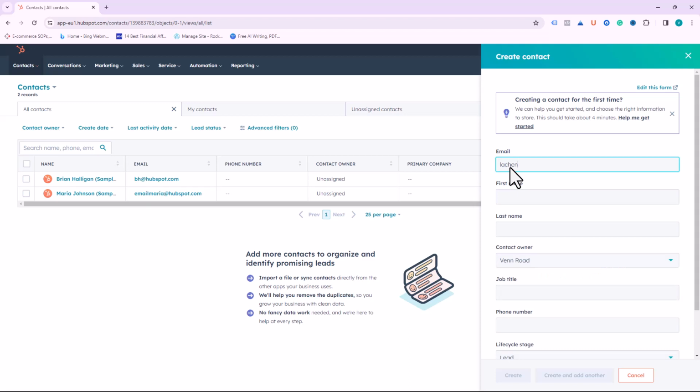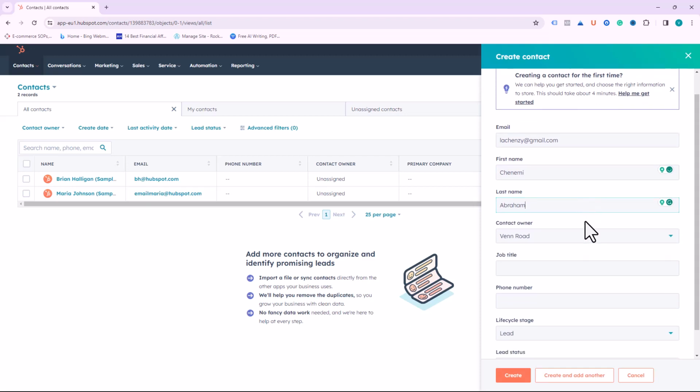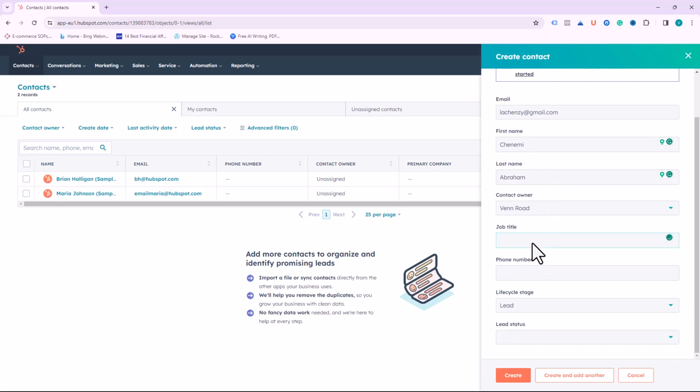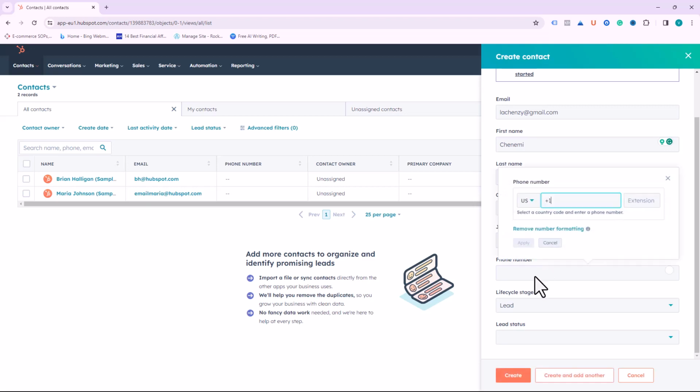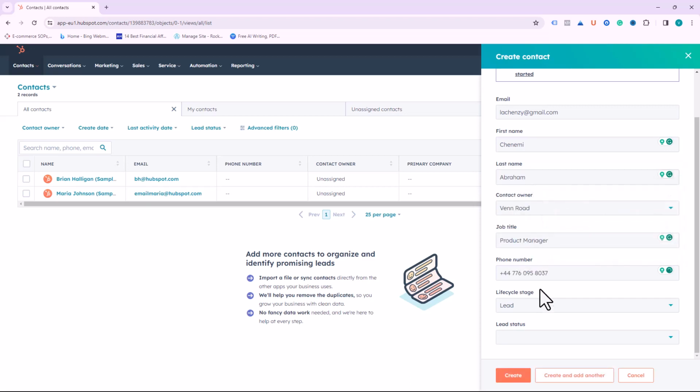So let's say lachenzi@gmail.com. That's my email. My first name is Chenemi. Last name is Abraham. And who owns the contact? Of course, we would own the contact. So that's our business name here. We own the contact. So you can add my job title, which of course is product manager. And from here you can add my mobile number and everything. You're going to be able to filter where you want to add the mobile number, UK, US, however the case may be. I am in the UK, so I'm going to add my number.